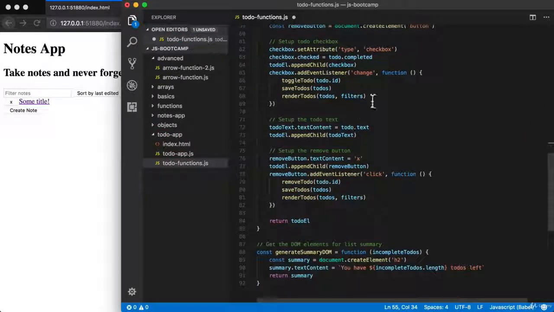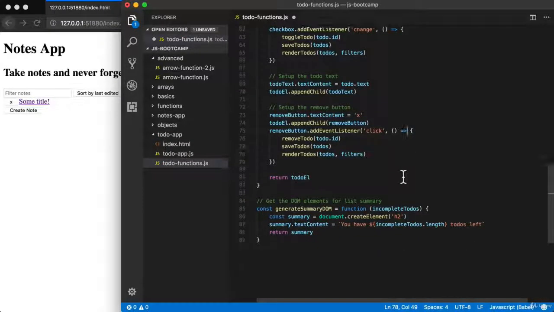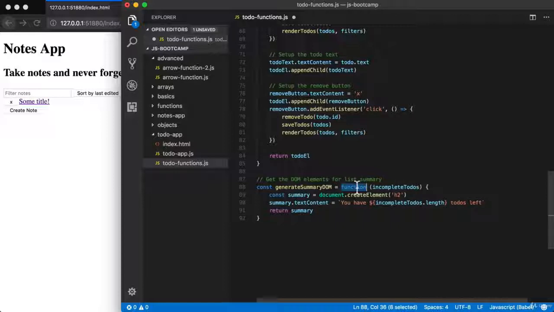Down below that, we got a function for our event handlers. Both of these can be converted over to arrow functions using the verbose syntax. And then one last one, generate summary DOM. Remove the function keyword, add in the arrow. Take a deep breath because you are done.